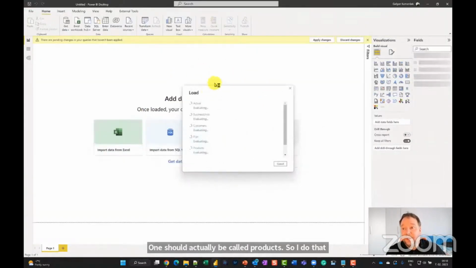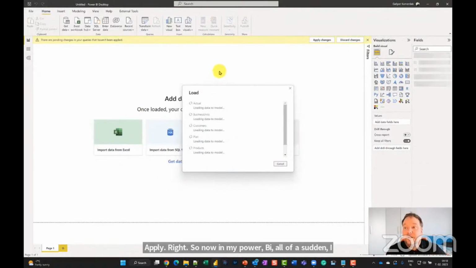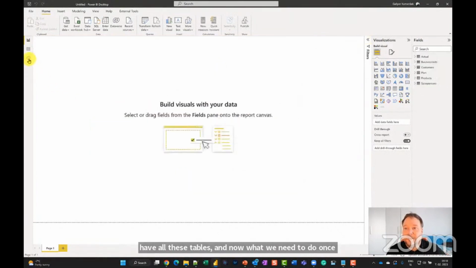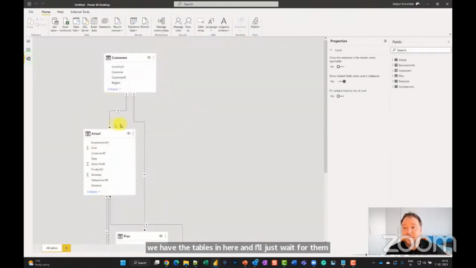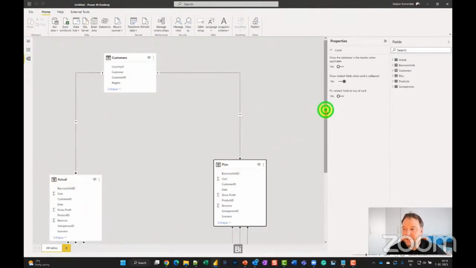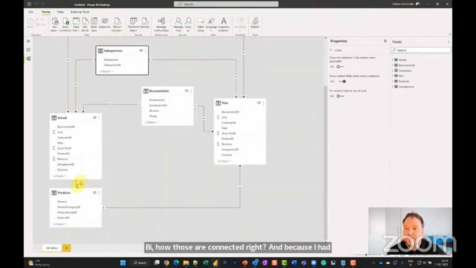So now in my Power BI, all of a sudden, I have all these tables. And now what we need to do, once we have the tables in here, and I'll just wait for them to load, right? Now you need to tell Power BI how those are connected, right? And because I had the auto connect on, it already did all that for me.